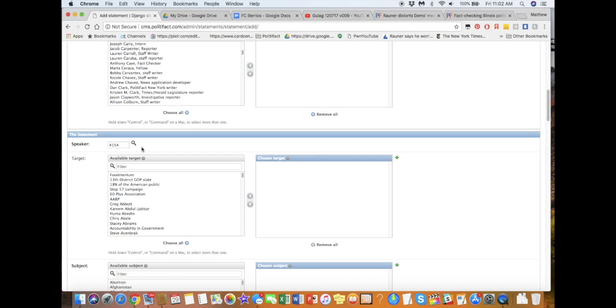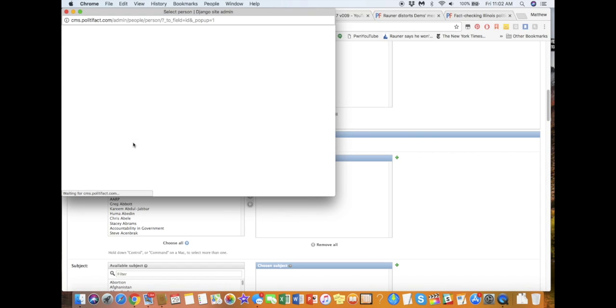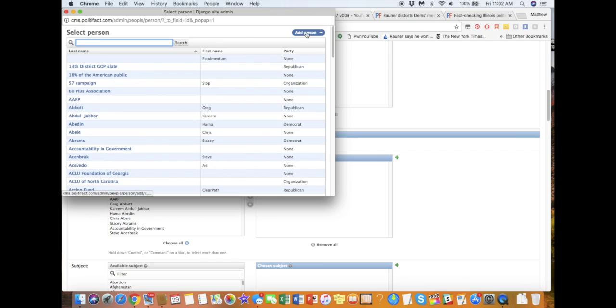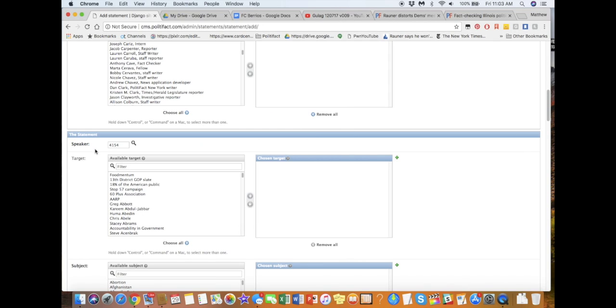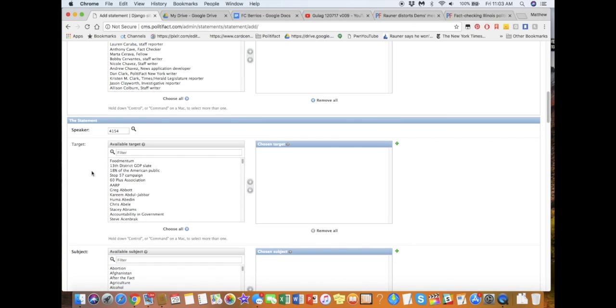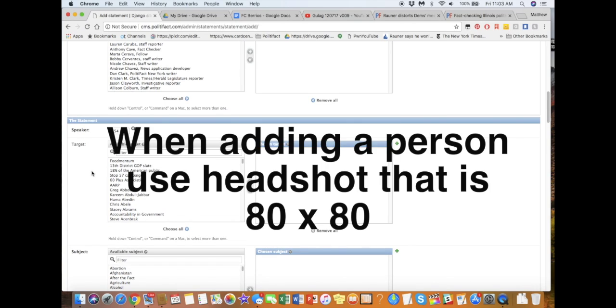Again, if you were to have a speaker who has never been fact-checked before, you can simply click here and then you can add the person up here. When you add a person, you do need to write a little profile for that person, and you will also have to upload a picture of that person, and you'll want to make sure that picture is 80 by 80 pixels.